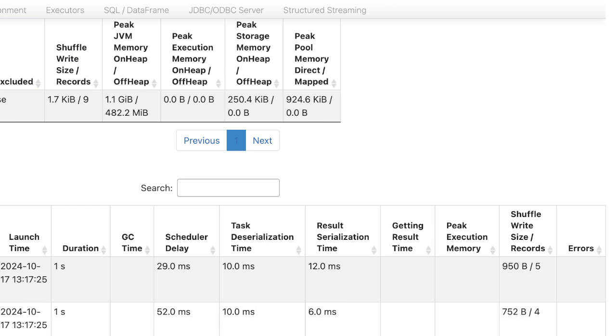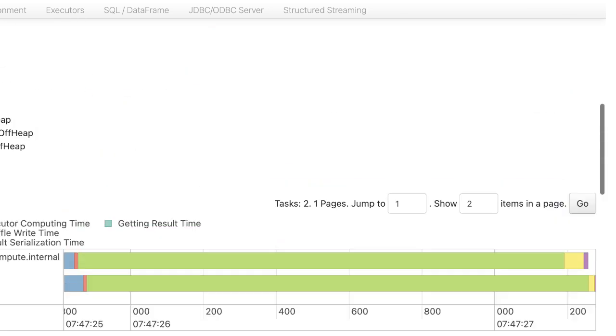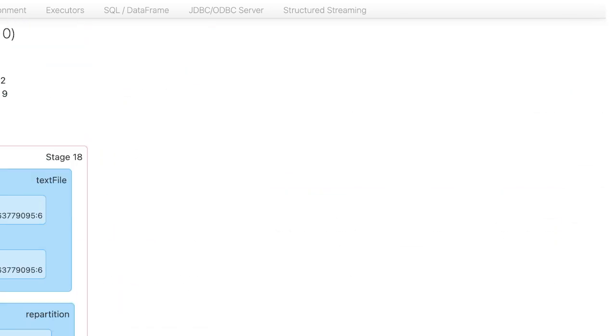The repartition was done in two steps. Why two? Because first it created 2 partitions, and then out of 2 it created 10 partitions. That's why 950 bytes is for the 5 rows and 754 bytes for the 4 rows. And this is the first stage.